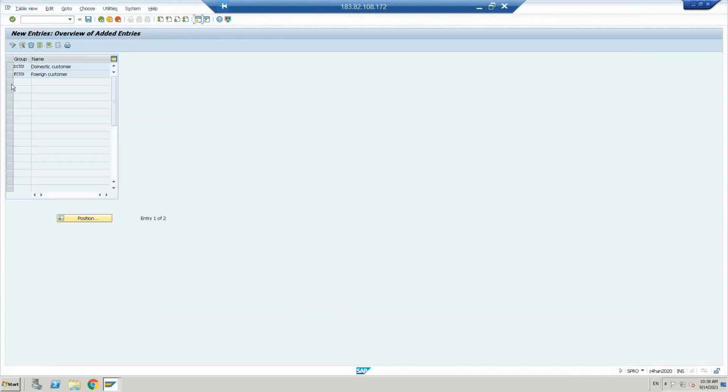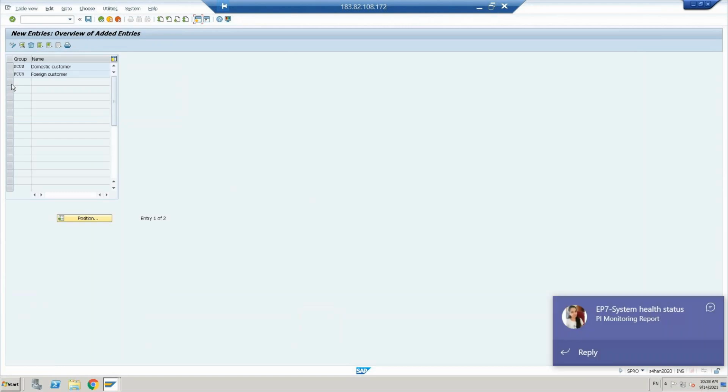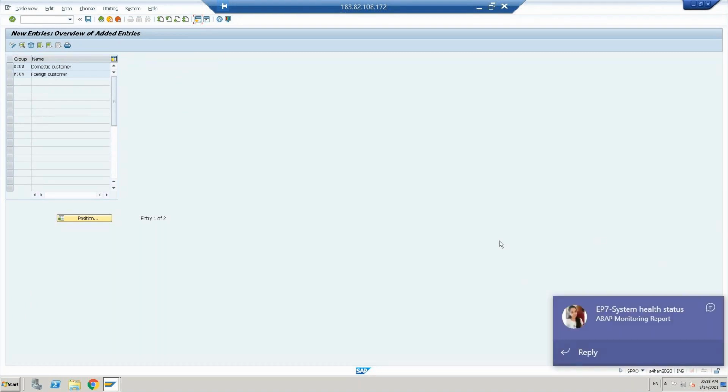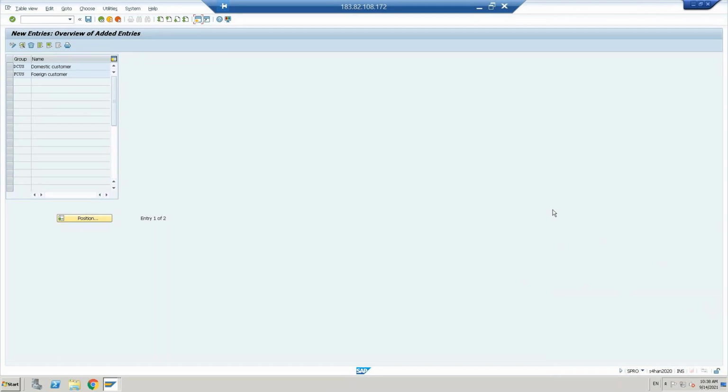But in a real time scenario, we will mostly create more than two, depending on requirement. Sometimes we may create a material supplier, material purchaser, also domestic customers, foreign customers, and service receivers, like service customers. Similarly we need to maintain them depending on business requirements.